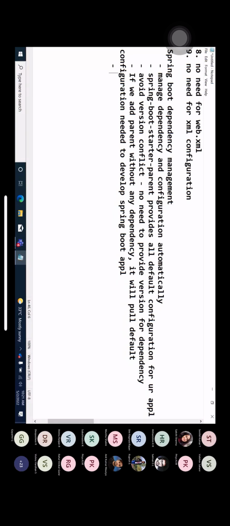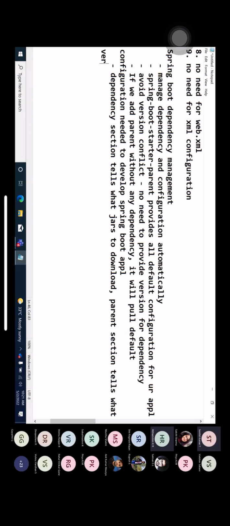In case I need to perform extra things, then we have to provide some extra dependency. So always remember, the dependency section tells what jars to download, and the parent section tells what version of the jars to download. Because for each dependency we are not going to provide any version.